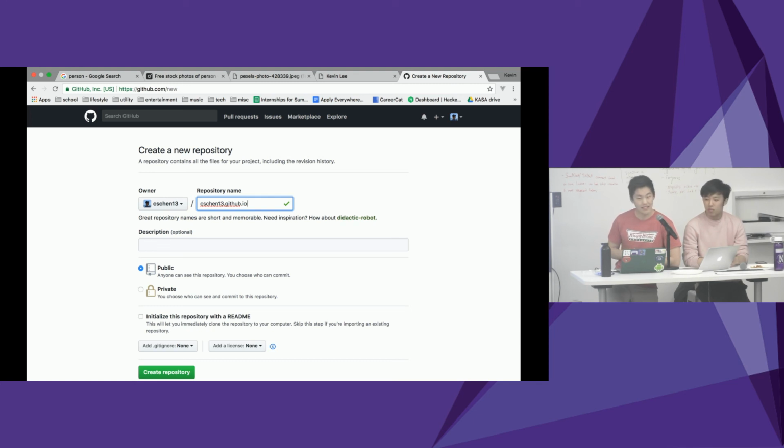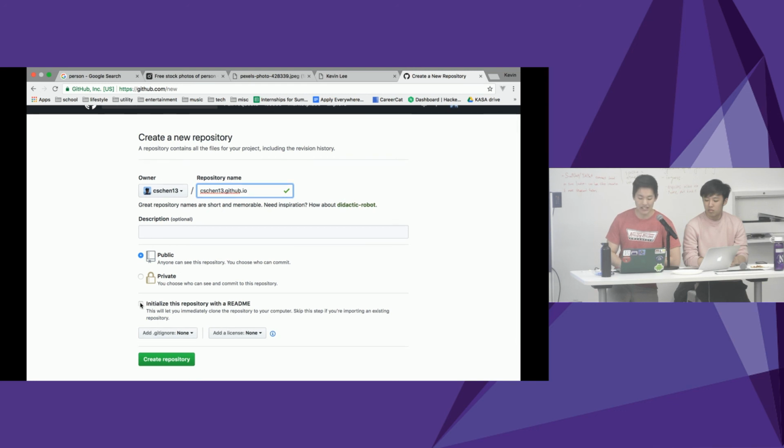Yeah. Keep it public, and go ahead and also check this box right here that says initialize this repo with a README. We need to do that so we can access this particular button that I like called upload files. And without it, we'd have to use Git, and I don't want to use Git. So make sure you check that box.